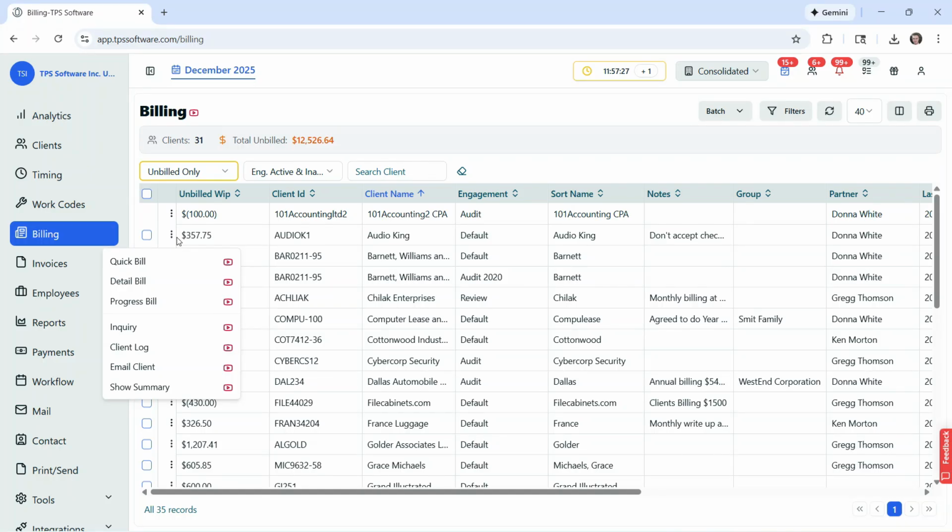Let's imagine we want to bill all the unbilled WIP that's sitting here under Audio King's account. So I've clicked the three dots, I have my options here, and doing this for Audio King answers the who do we want to bill. So the unbilled WIP is the what, who is the Audio King, and we still have to figure out what we want our invoice to say. So if we want to bill all of a client's unbilled WIP, our best option is to choose Quick Bill.